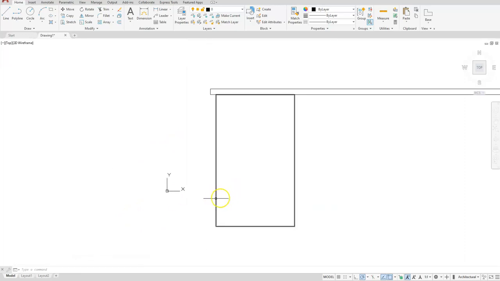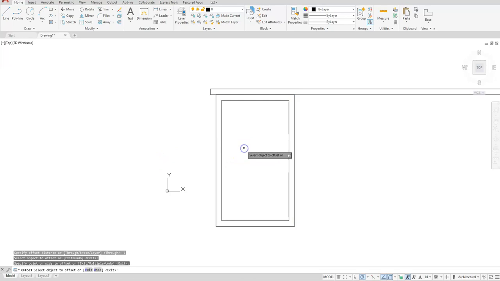Let's go ahead and offset this to the inside, a distance of 1. So I'll choose offset, type in my distance, and then select the object I want to offset and make sure that you click on the inside.